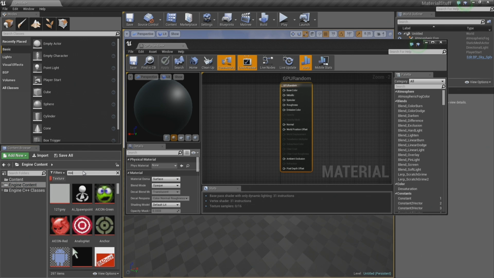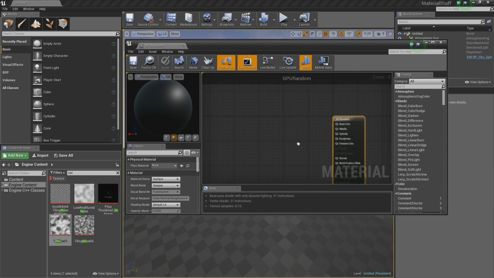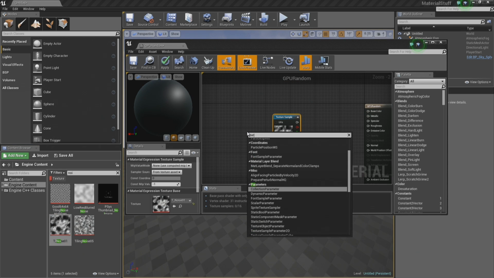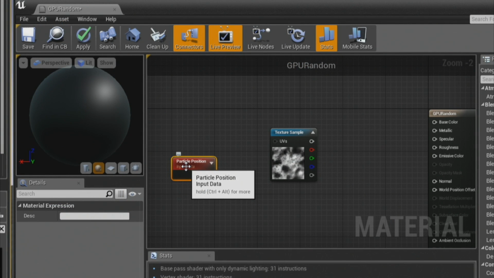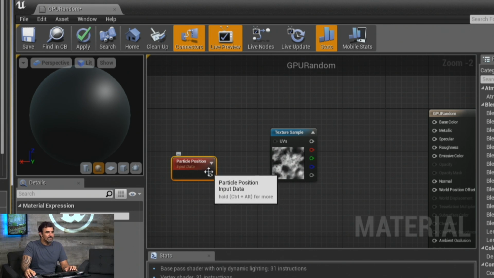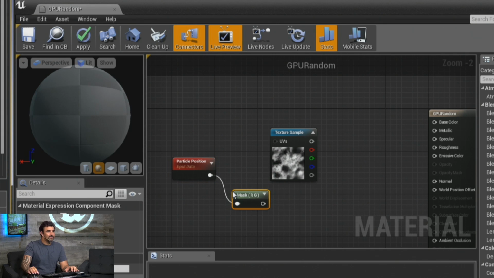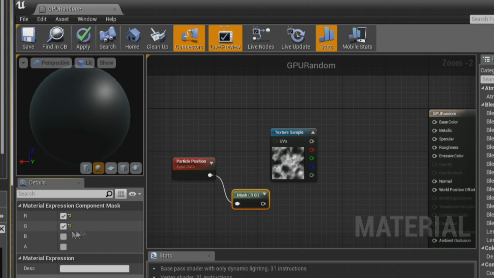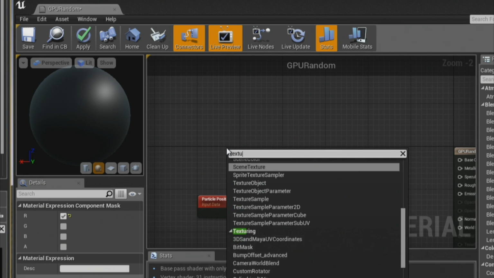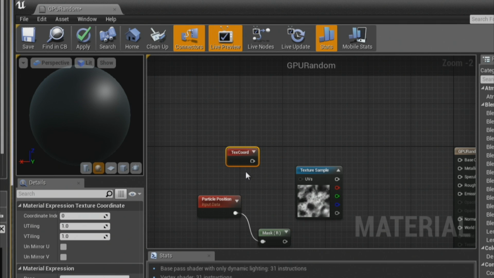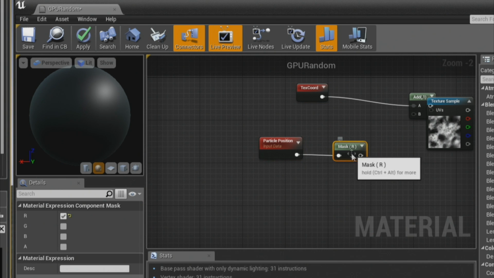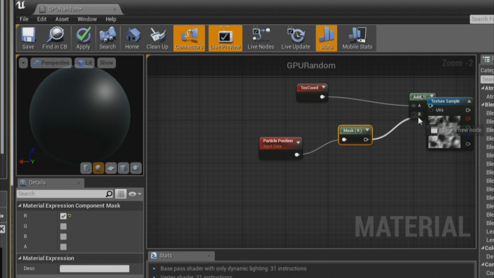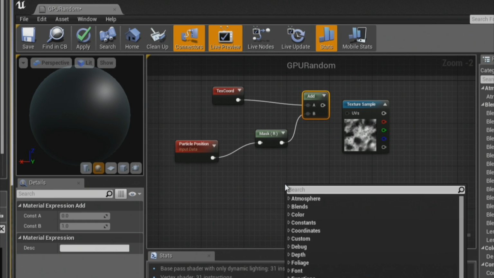So I'm just going to find a noise texture here. Particle position world space gives you exactly that. It returns the particle's location in world space. You can then play around with these values. For example, I'm just going to take the red channel and texture coordinate and add these together. So now wherever this particle moves along the x-axis in the world, this noise sample will get updated.